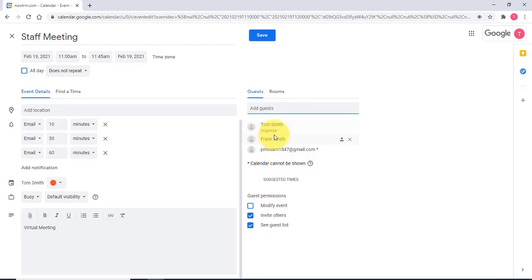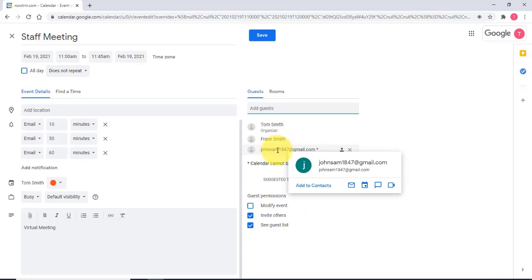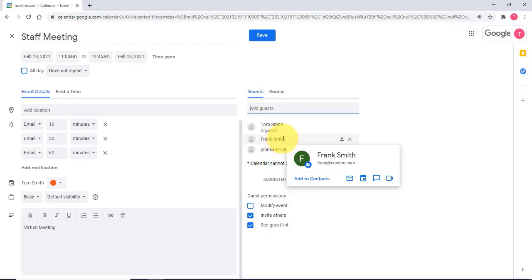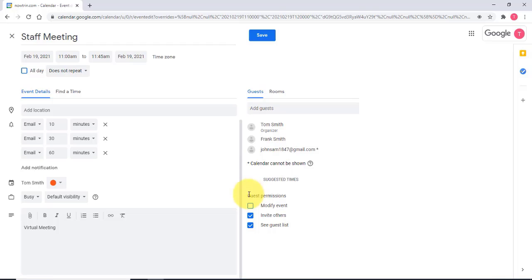Now it says here that Tom Smith is the organizer. That's the person that's creating the meeting. Frank Smith, he's a guest, and John Sam is another guest. And Frank Smith is using a G Suite account. Now under guest permissions, there's modify event, invite others, and see guest list. So if I click on modify event, I give the guest permission to invite others and see guest list. So I don't want that. I only want them to see the guest list. So I'll leave it there.